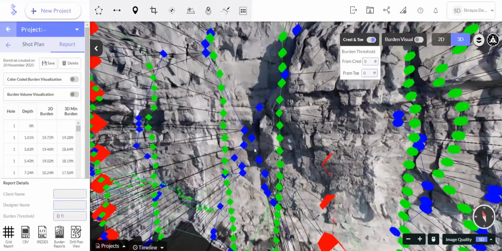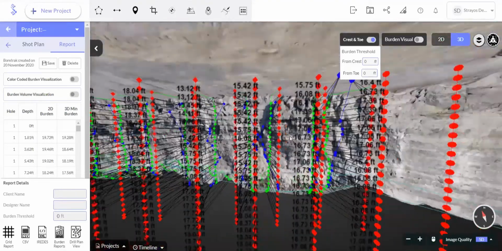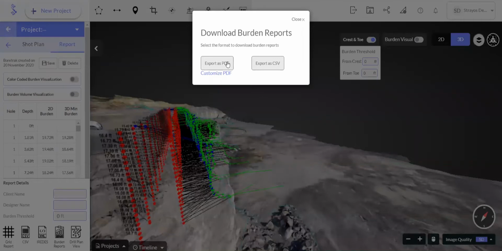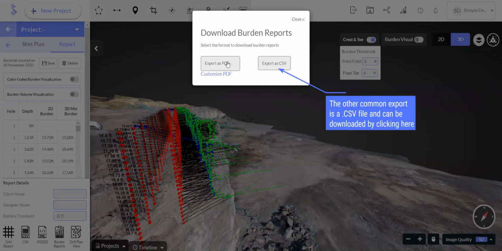Let's say we wanted to export this 3D burden report for this model. We will select the burden report from the export list, and we'll export all of these holes. It's going to generate a PDF report for the front row face. Once it's done downloading, we will open it and review it.